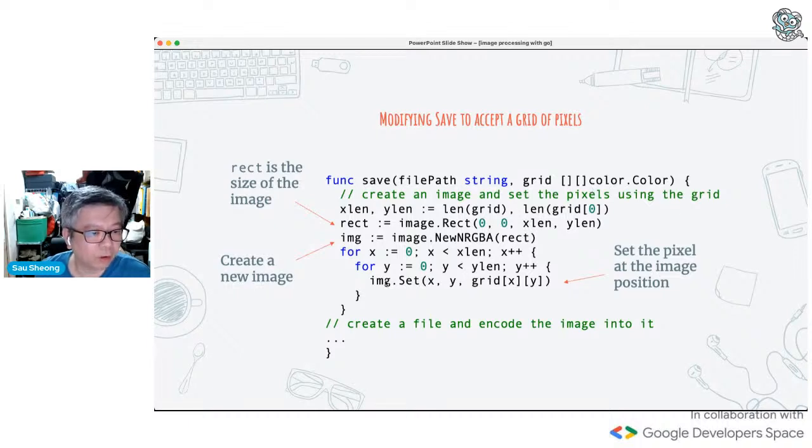And then from then on, I use image.set, and this will set the new image that I created at the different X and Y positions with the correct pixel. And after that, I encode the image into file, right? So load and save, but this time as a grid of pixels. Okay, so with that in place, we can proceed to do a lot more different types of image processing.